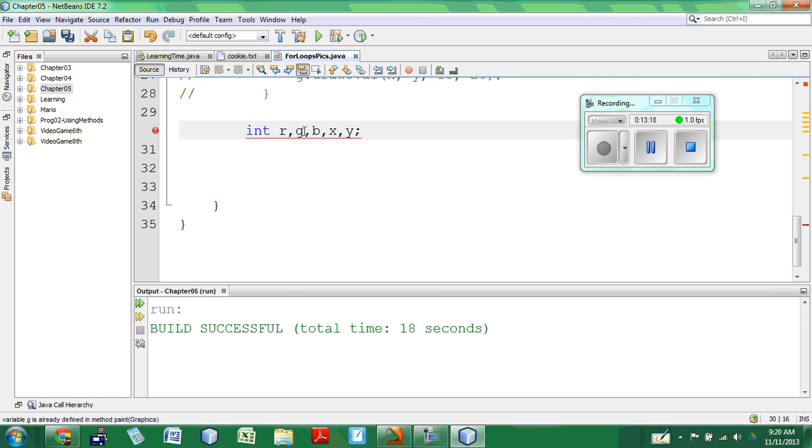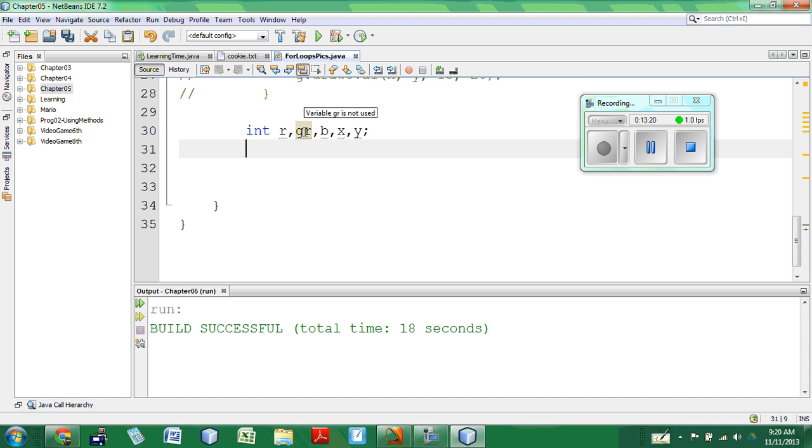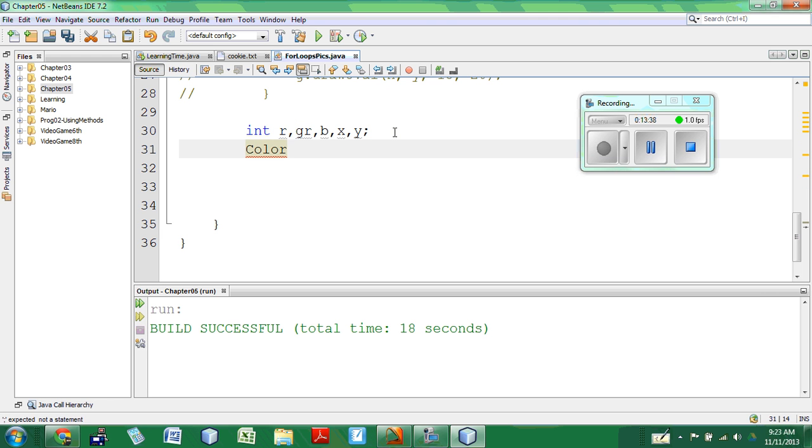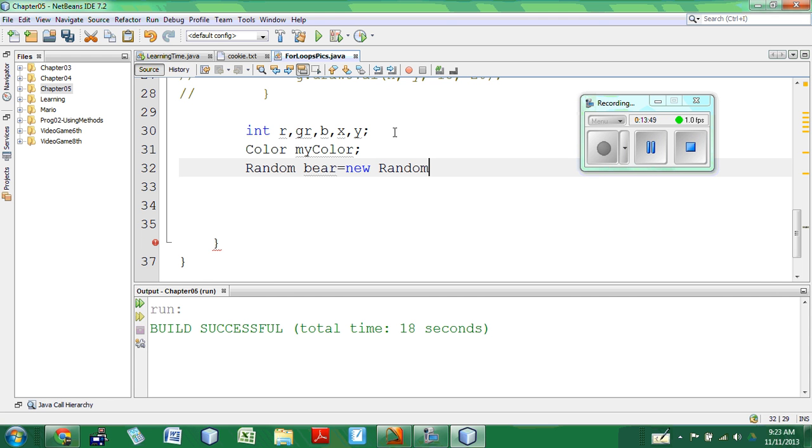Oh. And you have to do GR because G is already the graphics. So we have my 3 colors, red, green, blue, and X and Y. I'm also going to need a color. I'm going to call it my color. And a random. We'll use bear again. Yay.